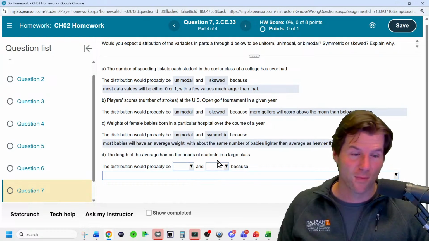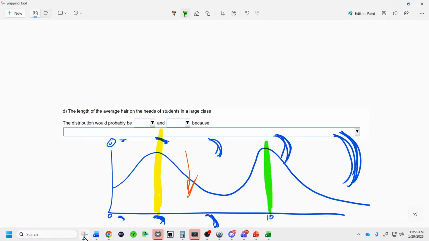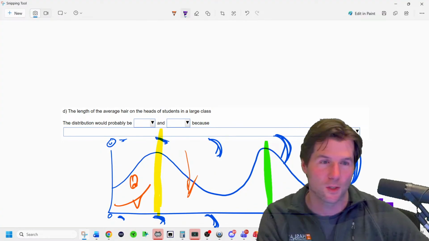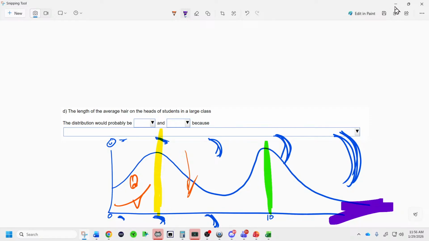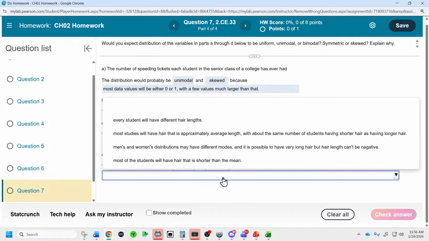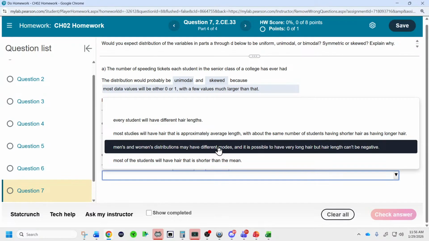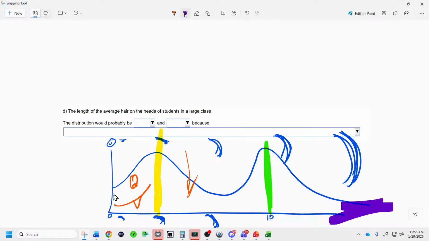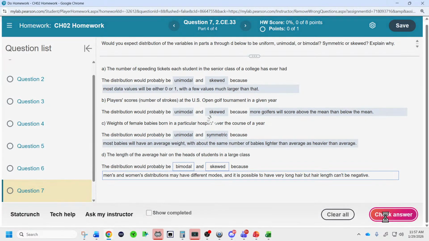So yeah. So how does this distribution look? We got 2 monster men here. These are right-skewed monster men. Because of the high skew nature to it, we got some right-skew monster men over here. And it's bimodal. So it'd probably be bimodal, skewed to the right. Men and women have different modes, and it's possible to have very long hair, but you can't have negative hair. So that's why there's this abrupt stop right here. You can't have negative hair, but your hair could just keep getting longer and longer, hence the right skew to it, and that should do it.